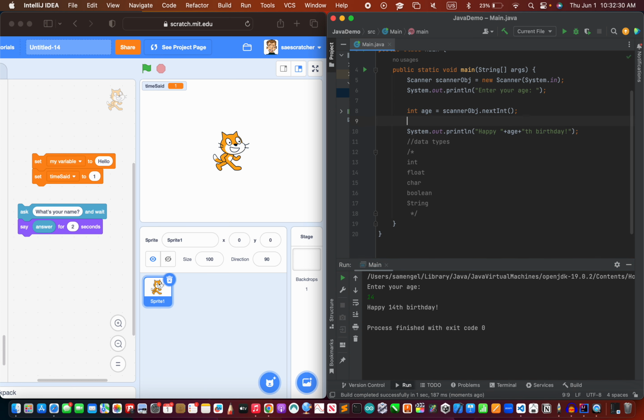But the cool thing about variables in Java, you can do this in Scratch too, but in Java, what you can do is manipulate them. So let's say I wanted to add 2 to age before saying happy that birthday. So I say age equals, well, what did we have before, we had age. So what I'm going to do is say age equals age plus 2. And now let me explain the statement.